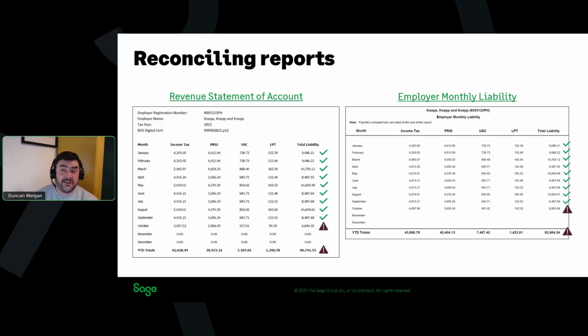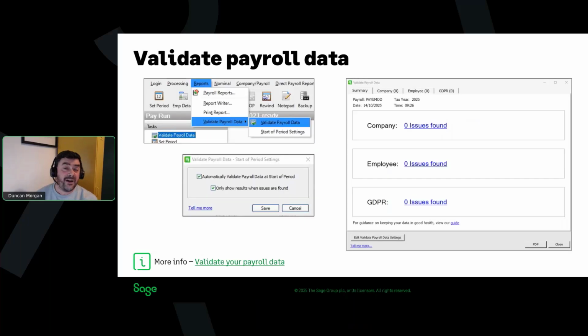The last thing that's worth doing at the end of the year is a quick validate payroll data. Many of you will be running this at the start of each period, and you might not even know that you're doing that, because there is now a setting to automatically validate data at start of period, but only show results if issues are found. What this tool does is it does a scan on the data stored in your payroll, and it alerts you to any potential issues relating to the company, the employees, or the GDPR.